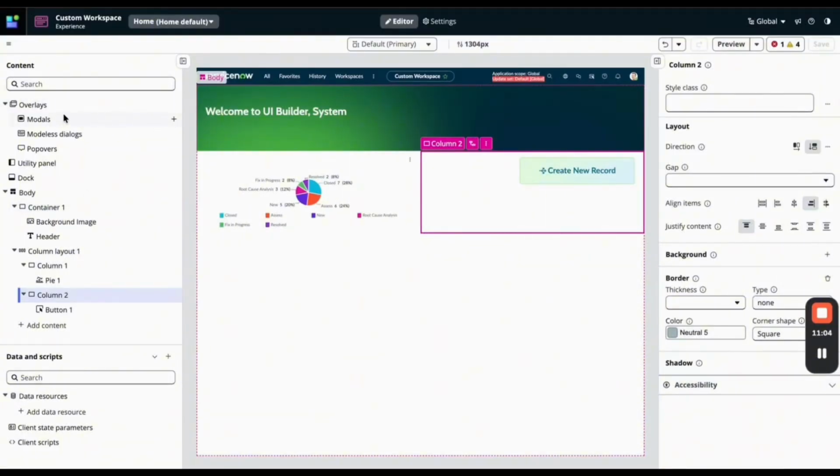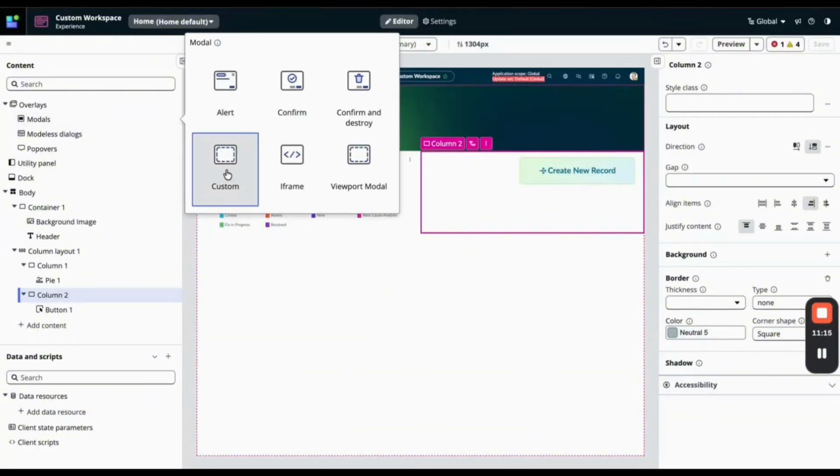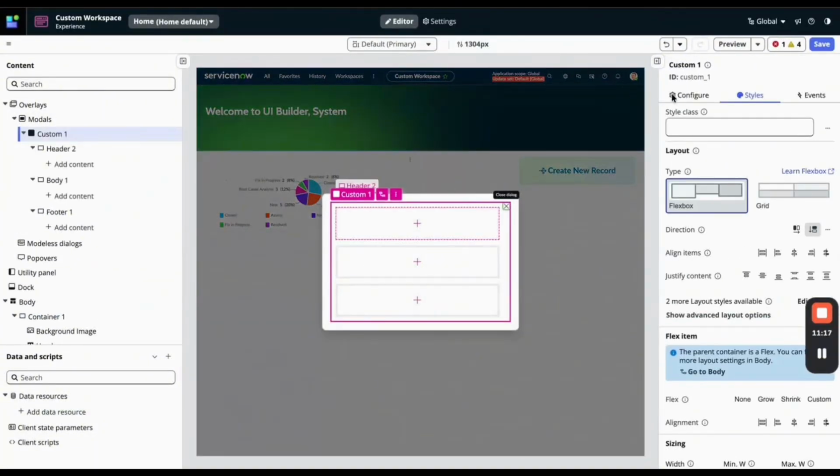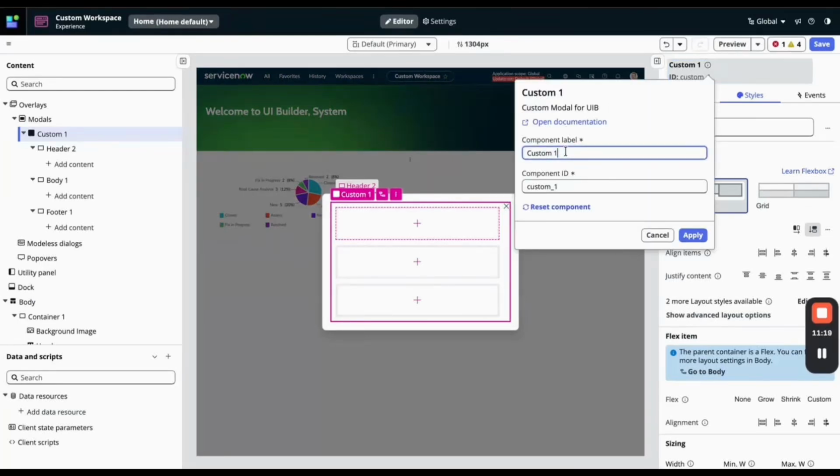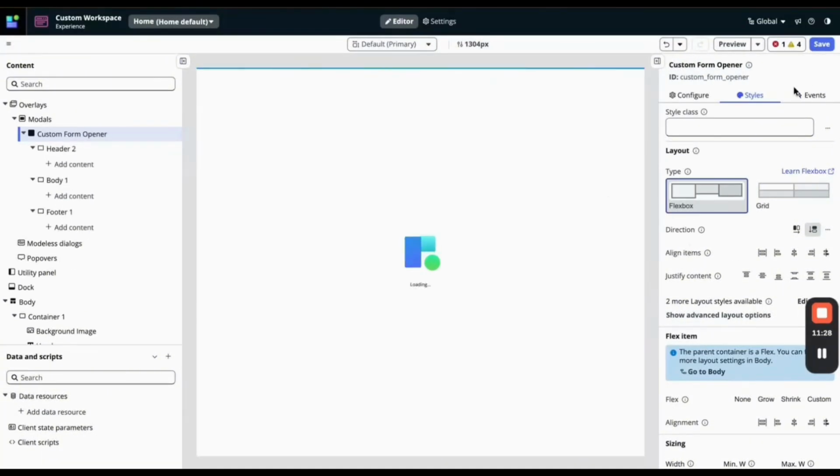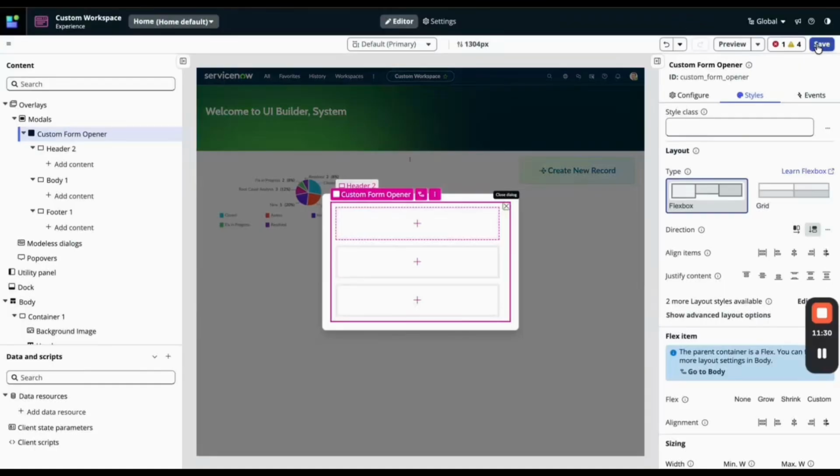So under overlays, we have modals, we have modeless dialogues, and we have popovers. So we're going to first start with the modals. Click on the plus sign and click on custom. We're just gonna name this custom form opener, I guess, and then save.